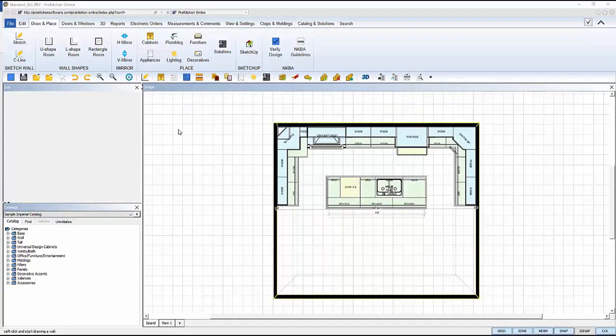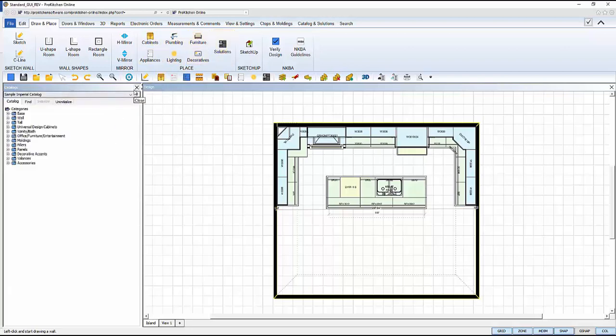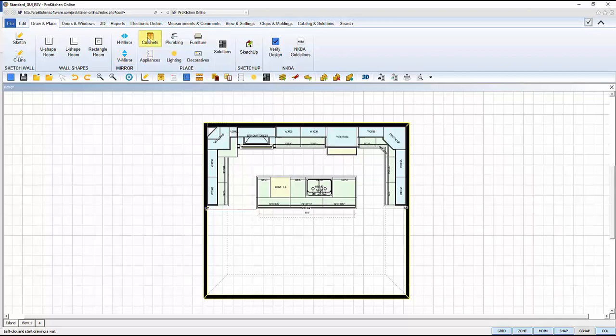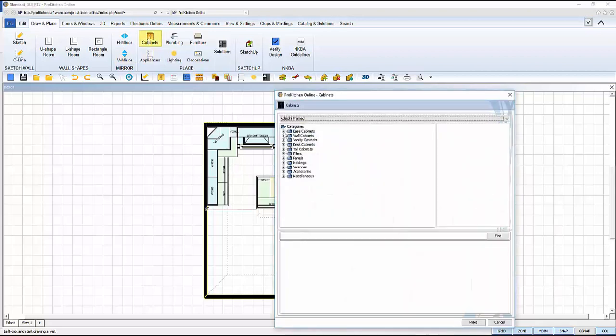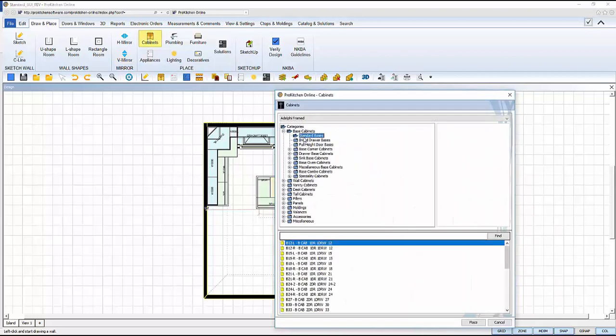The Place section conveniently opens dialog boxes to place items in my design. If you're familiar with the classic interface, these were the icons along the left side of the screen. I can close my info and catalog windows and use the toolbar or the Place feature instead.